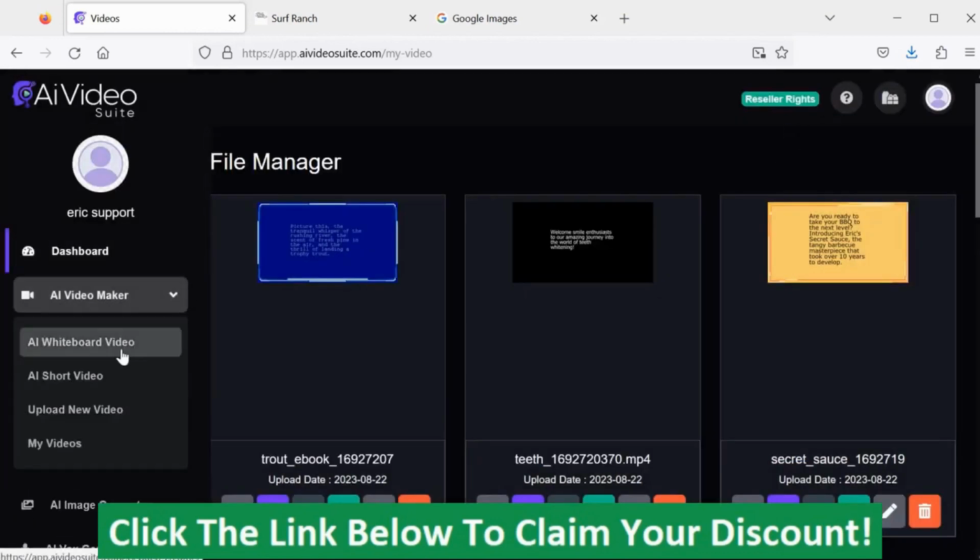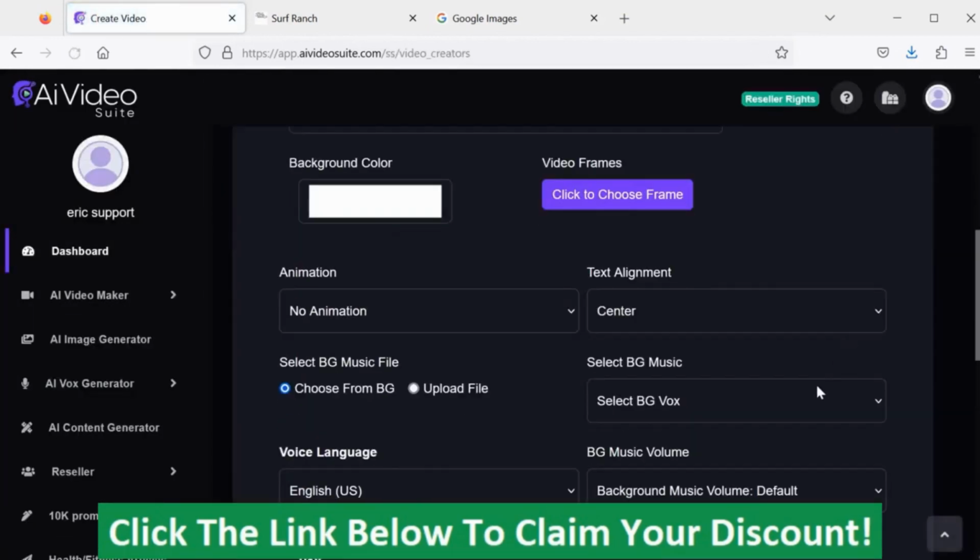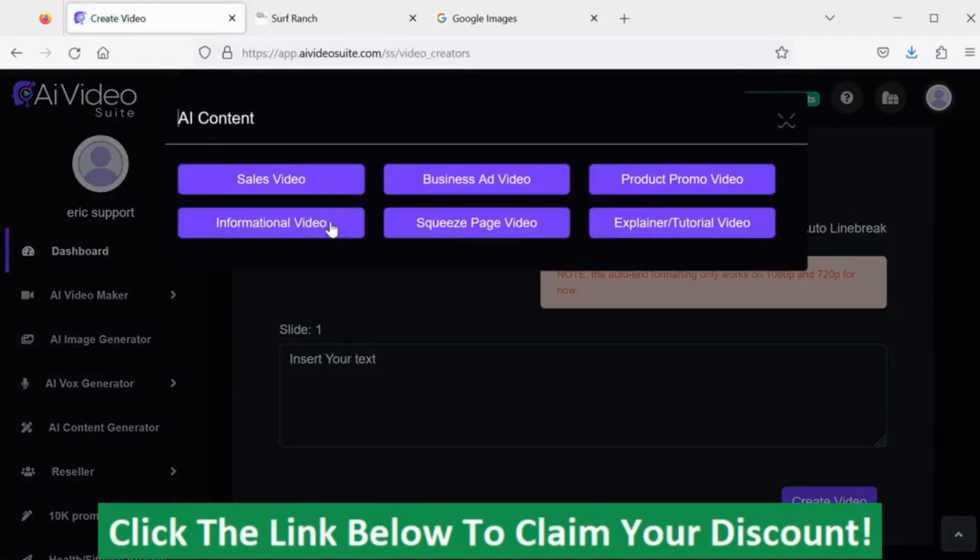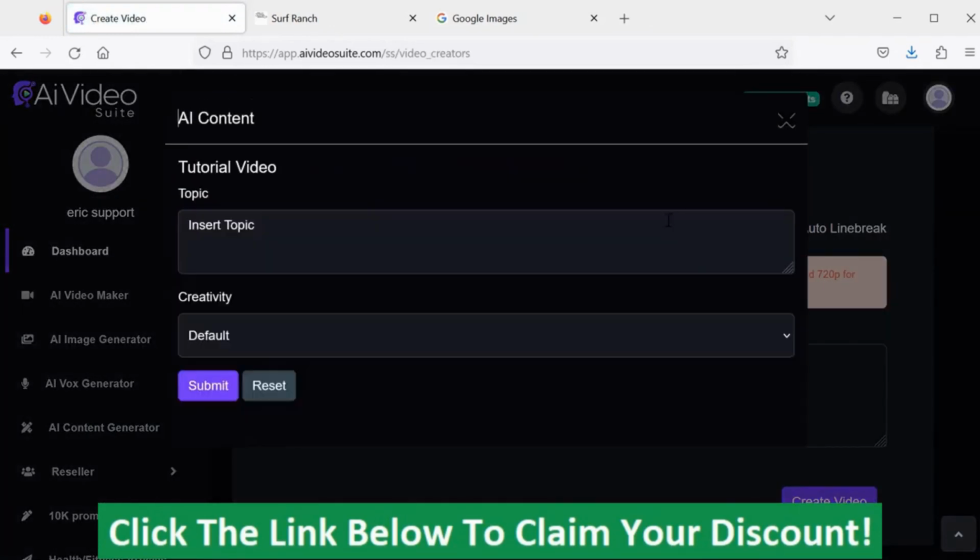Let's go back and take a look at one more video style. We'll go back down to video type, and select the explainer or tutorial video. This is as easy as entering a topic once again. And I recommend starting this with how to. For example, how to build a treehouse. So this really could be anything. How to, and then any topic you want, anything you want it to explain or teach. It's as simple as that. Go ahead and click submit.